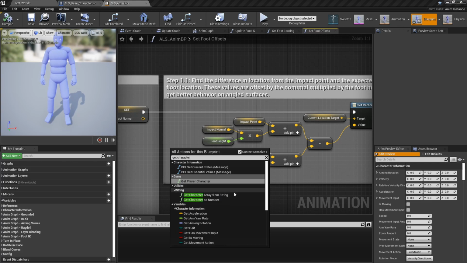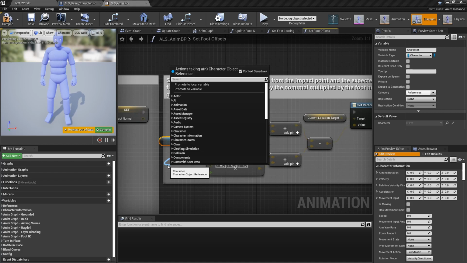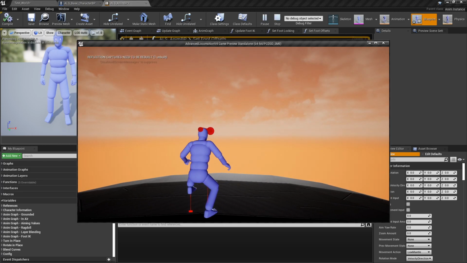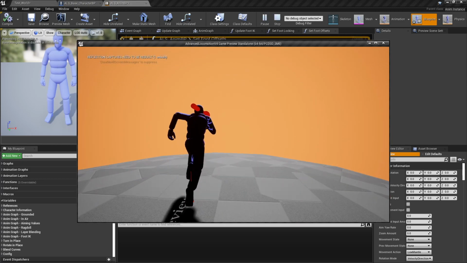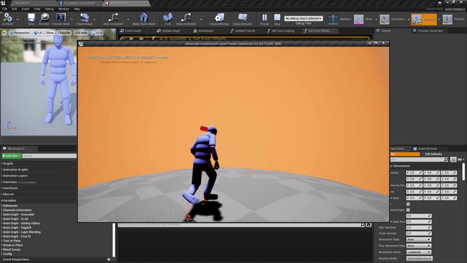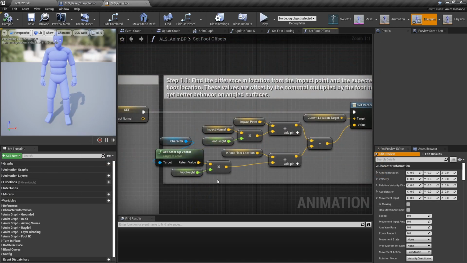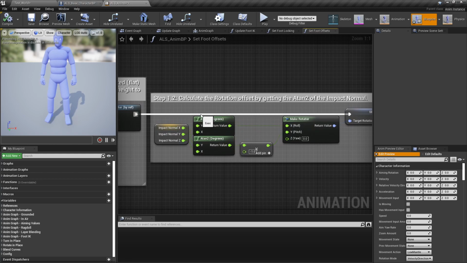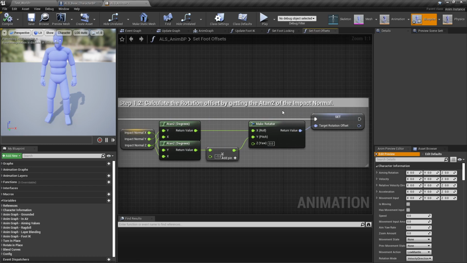Get character. Get actor up vector, pointed away from the floor. Yeah, let's try this. Well, I don't know what that really did, but I'm pretty sure that needs to change. And then calculate the rotation offset by getting the ATAN of the impact normal. Yeah, that definitely has to change.